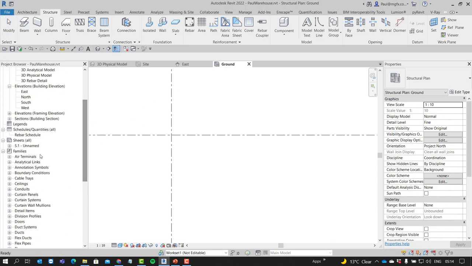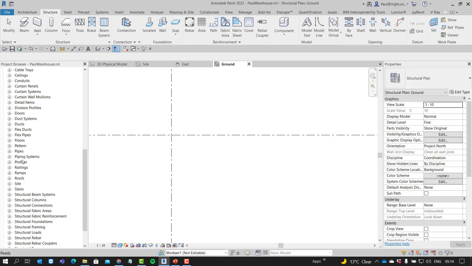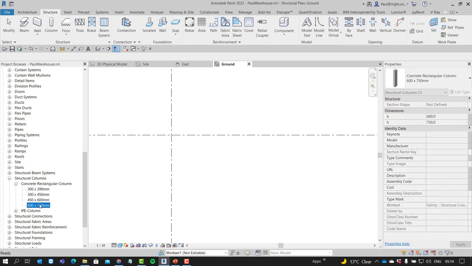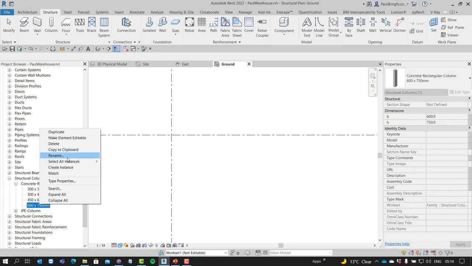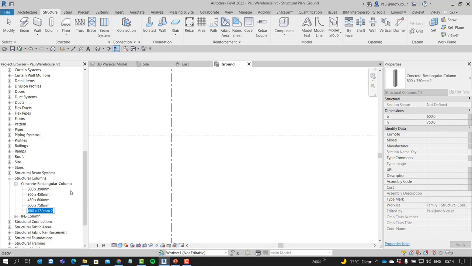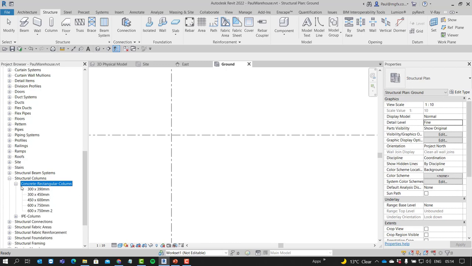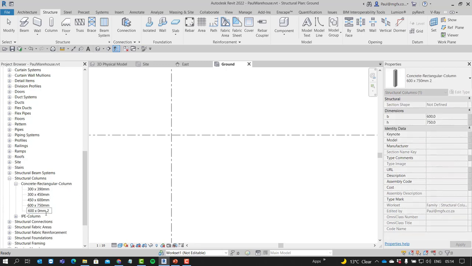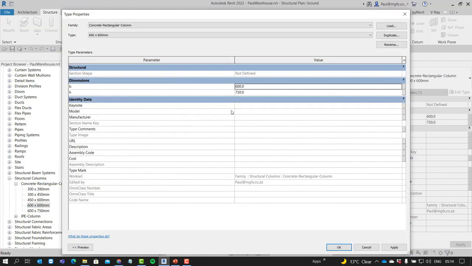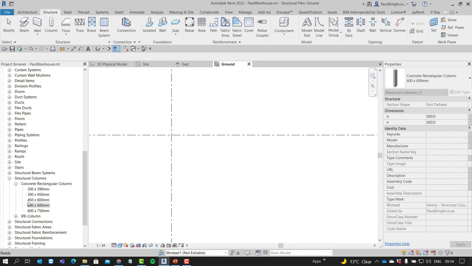In our families, we've got some structural elements, including structural columns. And there we can see that we've got the rectangular column, whatever size it is that we like. If we don't have the size that we have, then we can duplicate. It's like that with most families. We can duplicate a family, give it a descriptive name. Let's suppose we had a 600 by 600. And then the only thing that we have to remember is to change the parameter so that we also have the 600 as the H value. That then defines this column.